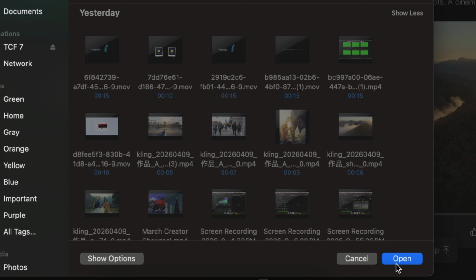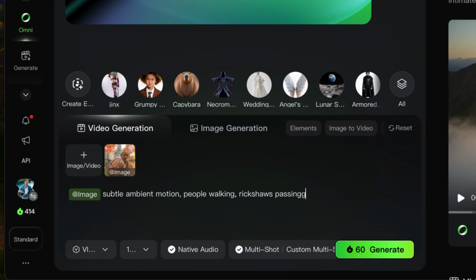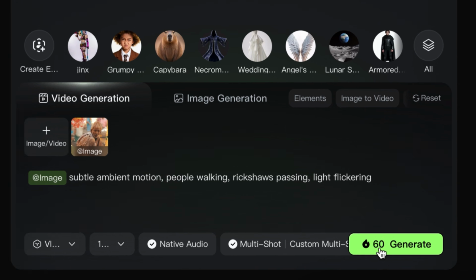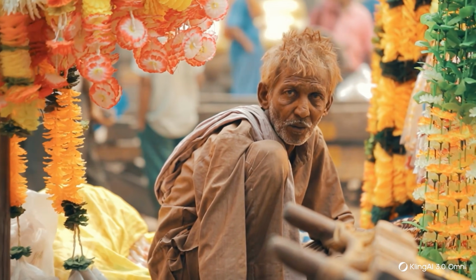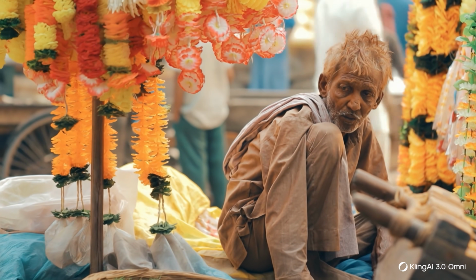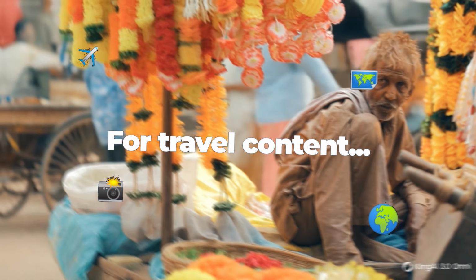Here's one from my India film. I dropped it into Kling, prompted for subtle ambient motion, people walking, rickshaws passing, light flickering, and now I have a 5-second clip that lives in my edit as naturally as any footage I shot on my camera. For travel content, this is transformative. You always come home with more photos than video. Now every photograph is a potential shot in your film.